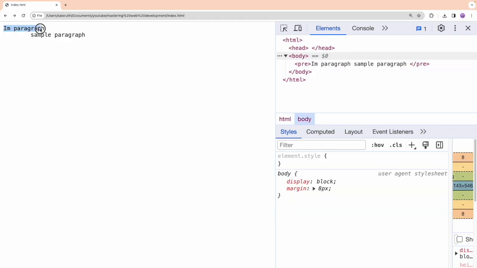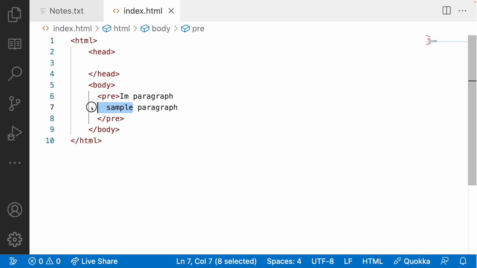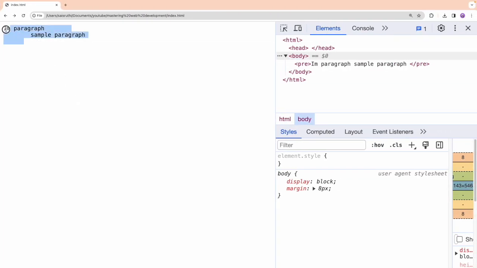You can see "I am paragraph" which has a space. Let me highlight this. If you see here, it has all the content like "I am paragraph" with some spaces and other spaces, because we are using a tab space over here. This is also a space which we have, and we are hitting enter till here. So the same thing is shown over here: I am paragraph, some spaces, some tab space, sample paragraph, some space, hit enter, and some space with the pre tag closed. That's why it is showing exactly the same.